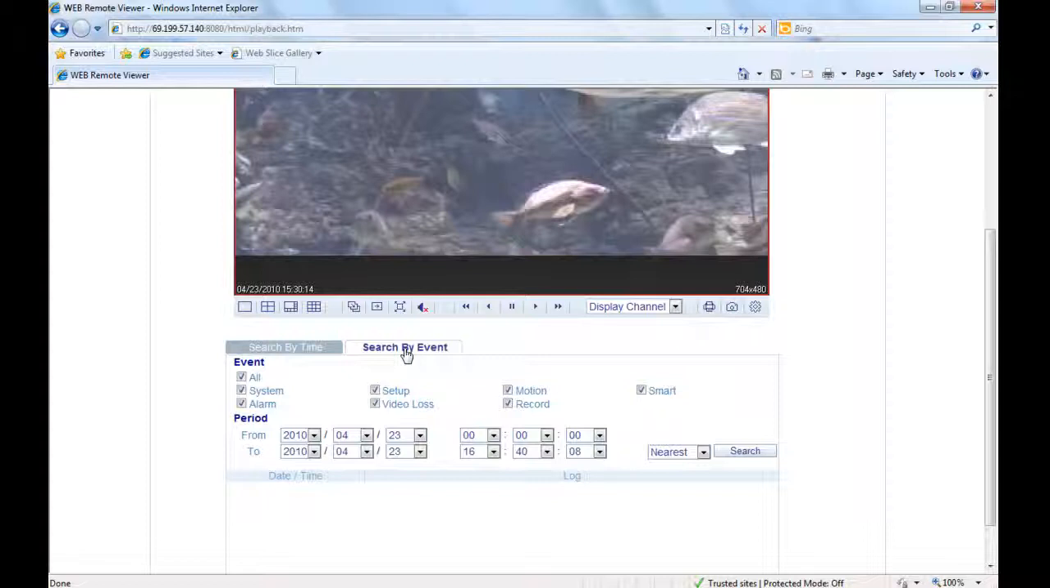There's search by event. Now if you have any time have a motion, you could actually look for whenever there was motion, whenever there was video loss and whenever the system started to record, or any other system events.